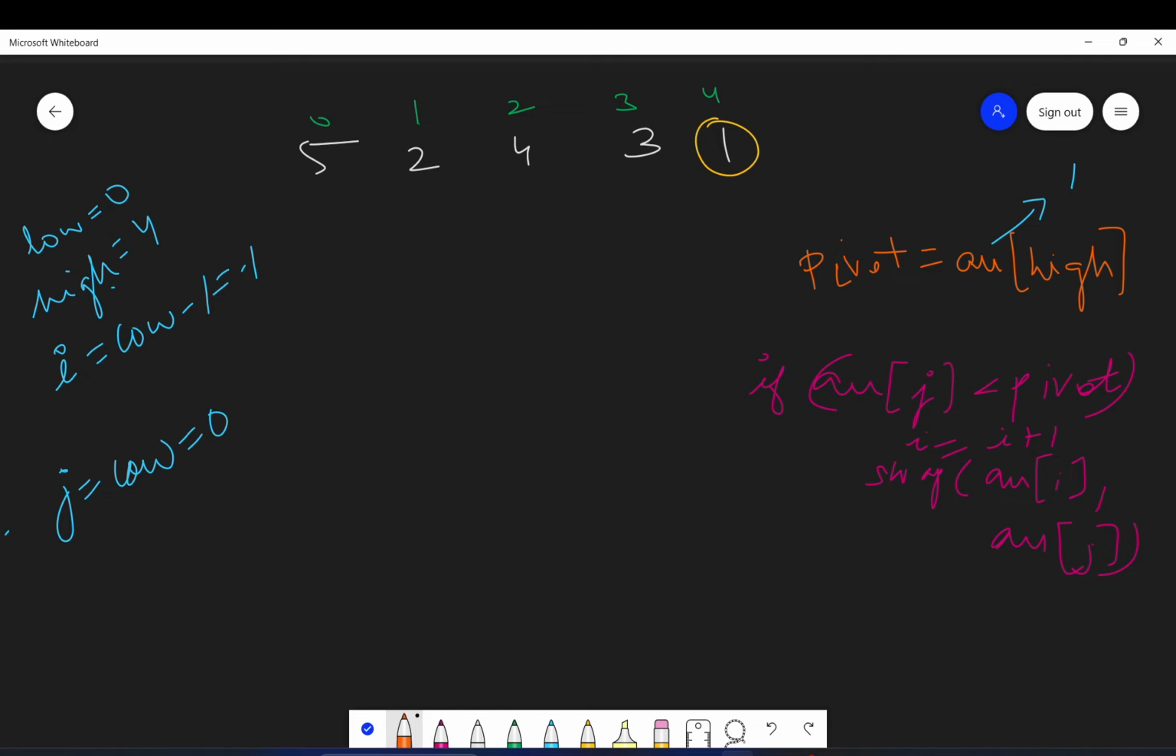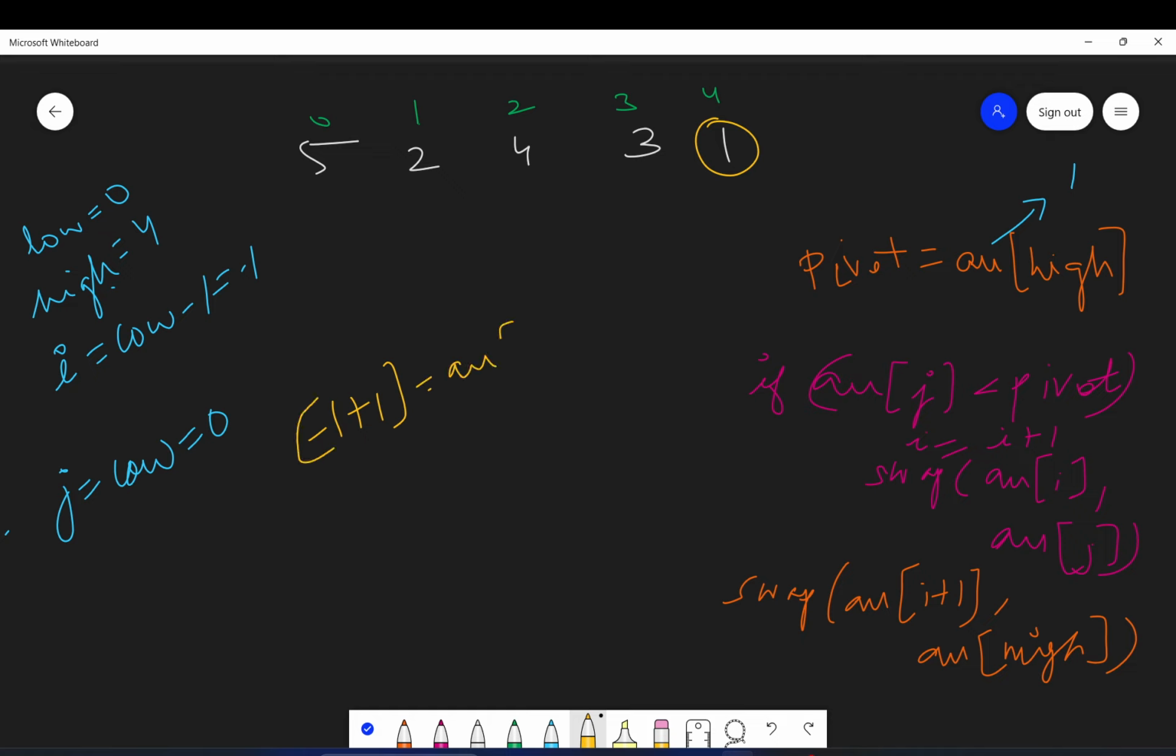Once the iteration is done, at last, you will swap ARR of I plus 1 and ARR of I, which is your pivot. You remember, pivot was ARR of I at last. So ARR of I plus 1, I is minus 1 plus 1, which is ARR of 0, that is 5. You will swap it with pivot, which is this. So these two you will swap.